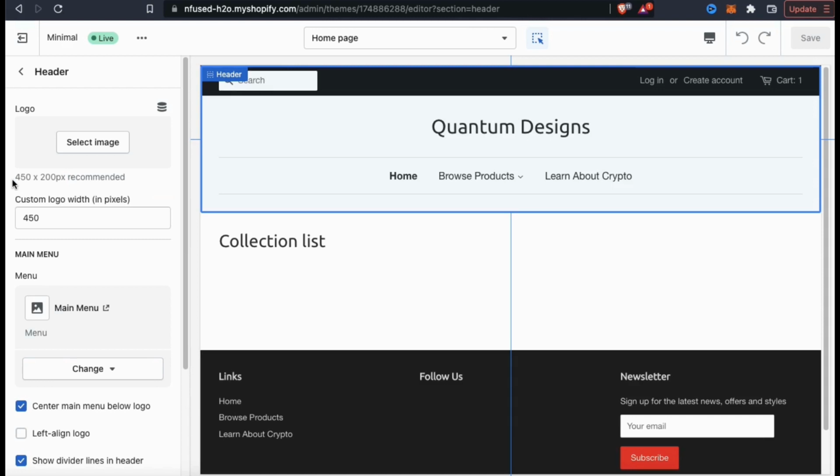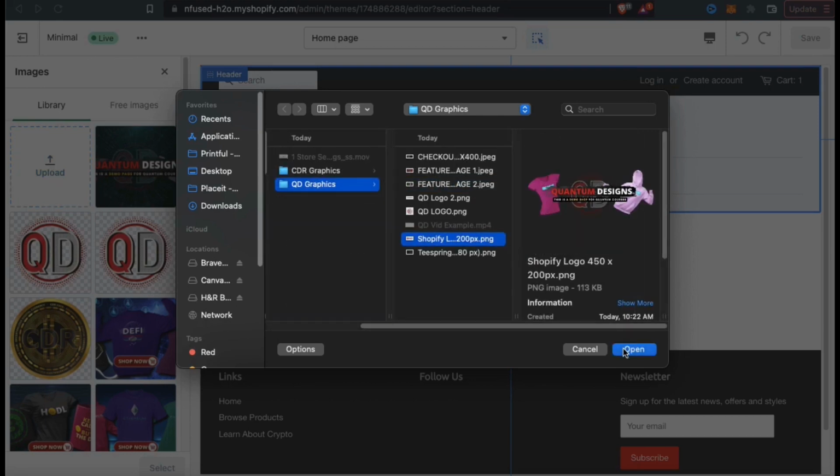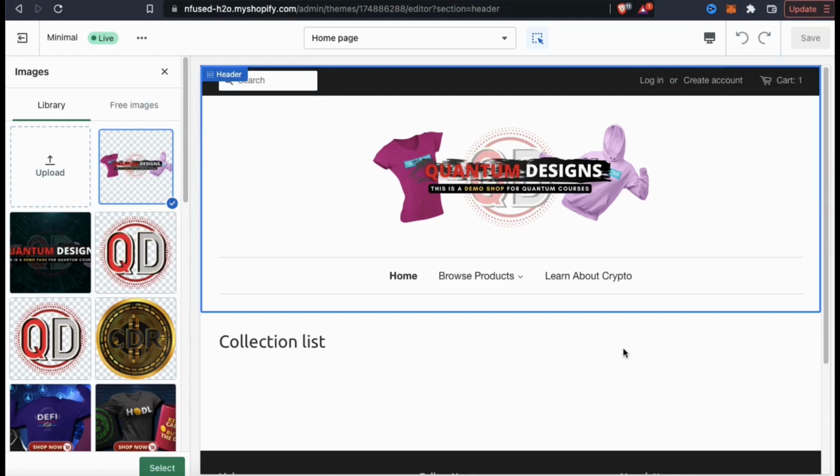If we click on Select Image, we'll be taken to the image library where we can browse and upload new images. So let's click on the Upload button here and find my header logo that I created with Canva. Once you open your image, it should automatically start uploading, and when it's finished, it should appear in your theme preview on the right-hand side. Once your logo has been added, make sure you go down to the bottom and click the Select button.